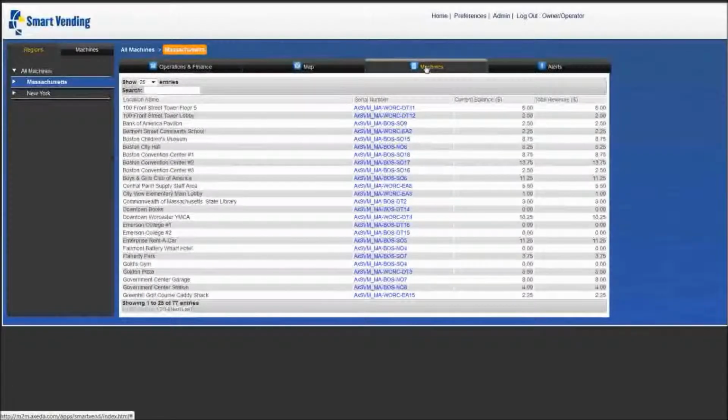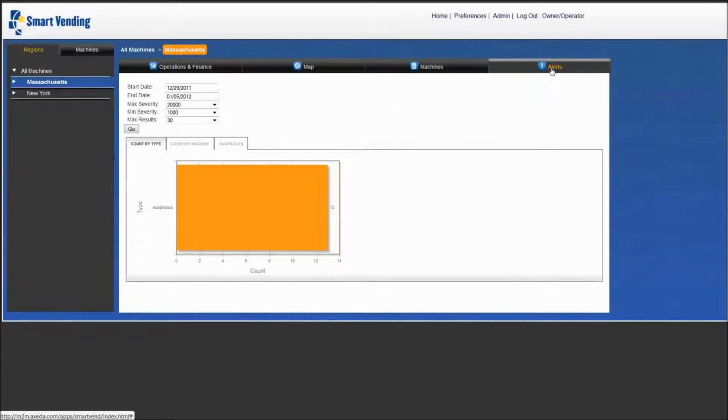Now if I navigate over to the machines list, I'll see a series of location names. Those names are the user-friendly descriptions of the places where these are. Then I can see the serial number, the current balance of money that the machine has made, and the total revenue that it's made. All of this is made possible by user management in the back end. The Axeda platform makes it easy to ensure that only the users that are privileged to see certain information see that information. Now I'll switch over to alerts.